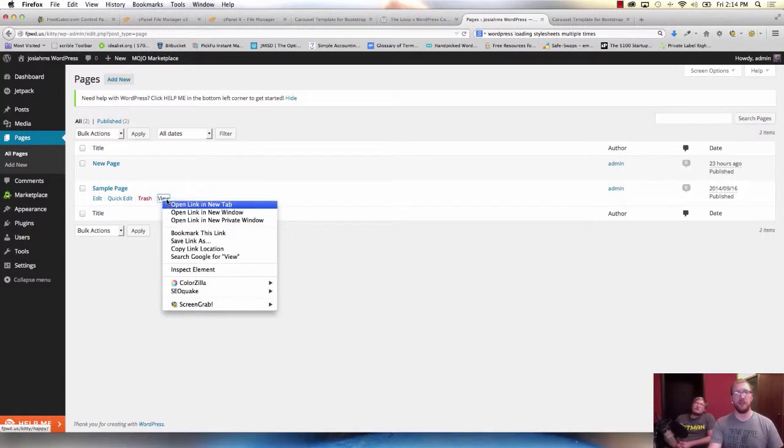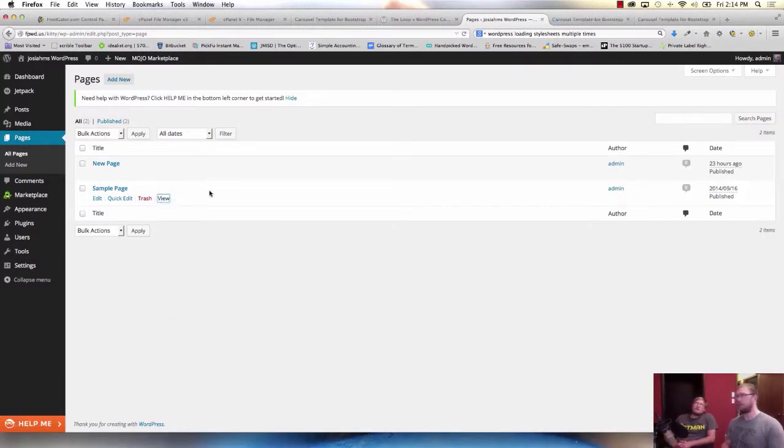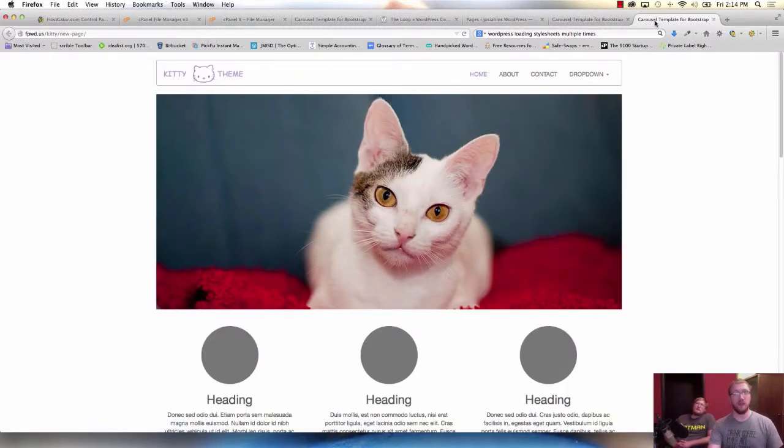Let's look at sample page. If you don't have two pages, go ahead and create a separate one. Create a new page and look at it. It doesn't make any difference. Here's a sample page. Wait a minute. Yeah, they're both exactly the same, because we have the content set statically right now.